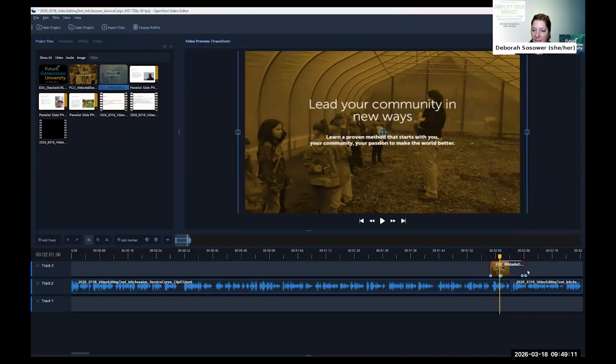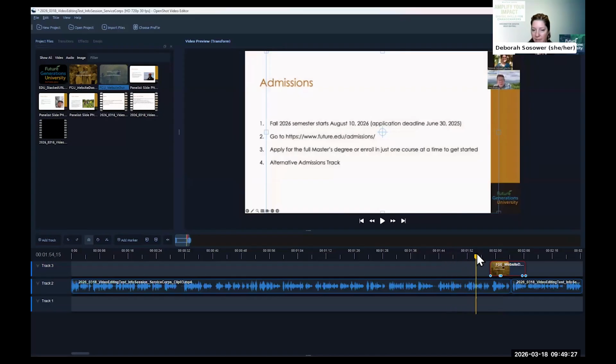And you can see the video editing software, there's that little blue line next to the yellow cursor. That was in real time rendering this clip. So now let's see what it looks like.